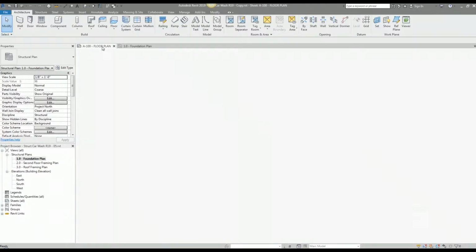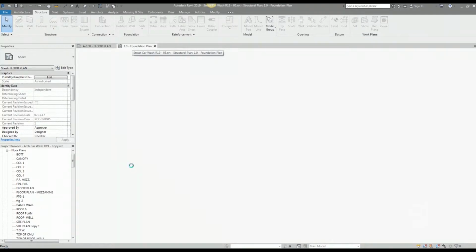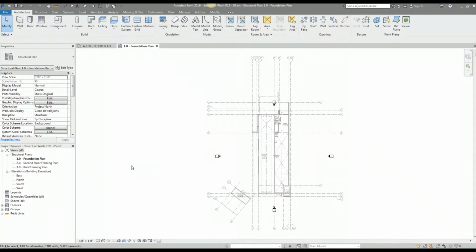I have a copy of the architectural Revit model open, and looking at the floor plan view, I can see that the orientation of the architectural Revit model has been rotated to fit within the title block. Going back to my structural model, when I linked this architectural model, Revit only recognized the project true north. Revit completely ignores the project north settings when you link a model.